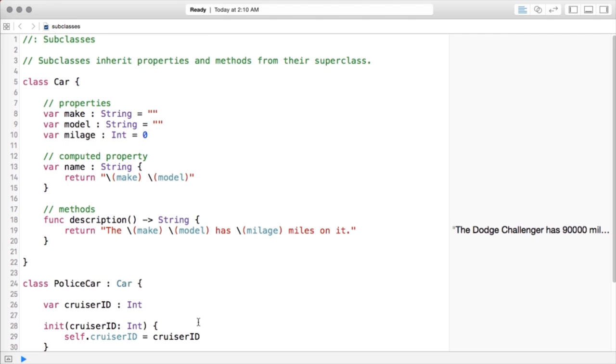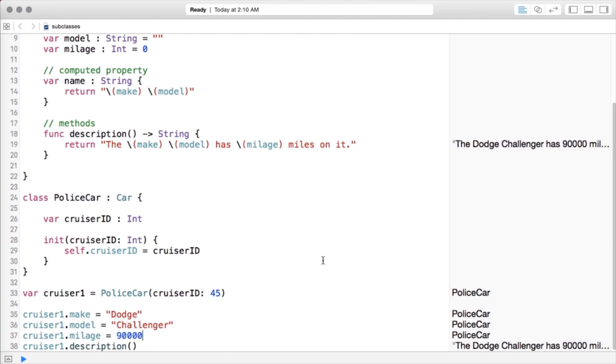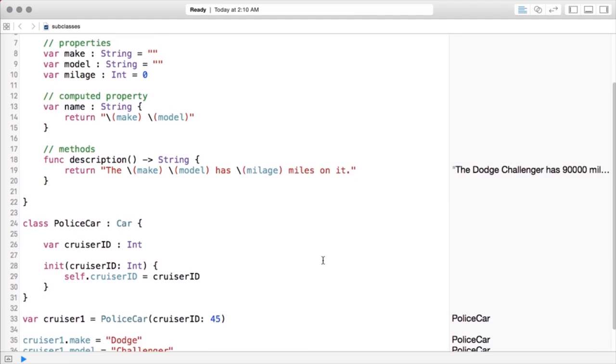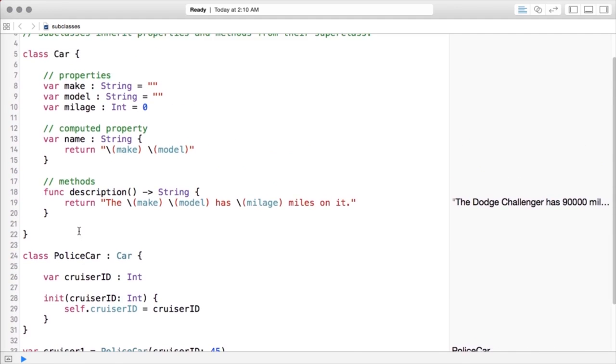Okay, so then we can add cruiser ID 45 in here if we wanted to, and we could pull that up. And I'm not going to spend too much time on subclasses because we're going to go into such detail in subclasses. I mean, literally everything we're going to do in the course is pretty much going to be dealing with subclasses, and as we go through it, I'll be explaining it in much more detail.